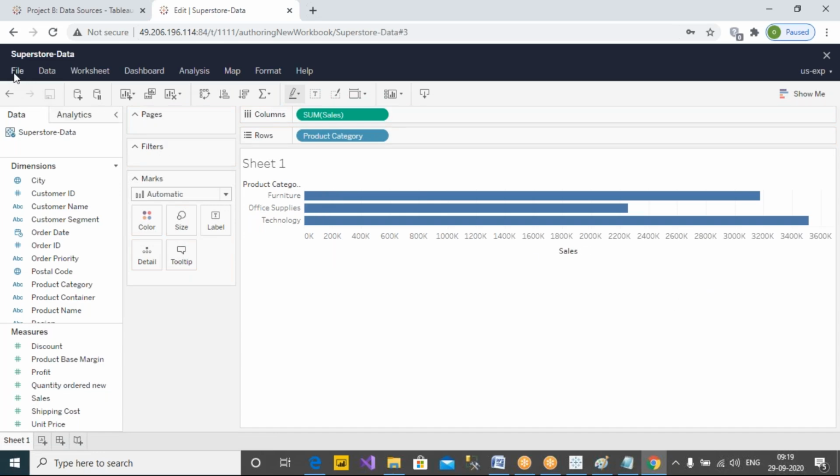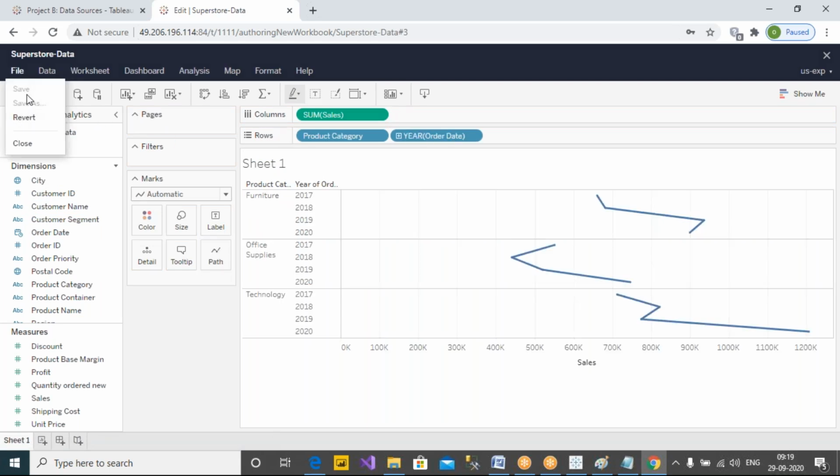Yeah, we know, but go to the here. Observe, this option is also disabled. So here, save as is also disabled. So that means you can play with the workbooks. You can connect to the data source. You can drag and drop anything what you want, but you cannot save the workbook.